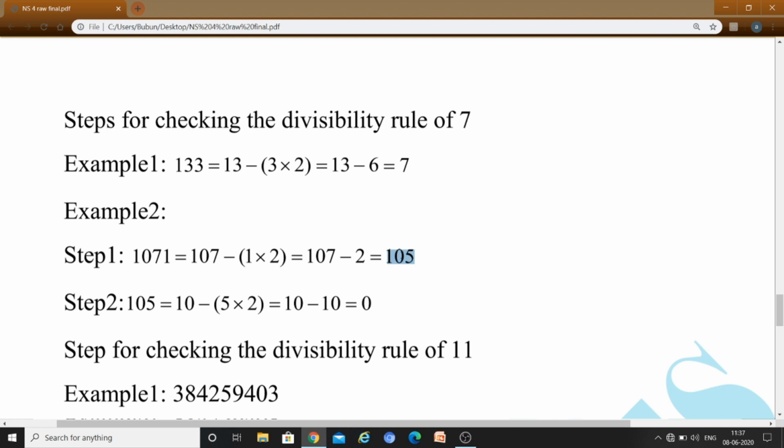105. We have 105. But this 105 is also a 3-digit number. Now we have to calculate this once again in step 2 in the same manner. Now here we have to find the unit digit, which is 5. Now we have to double it, 5 into 2, so 10. Now we have to subtract this from the rest of the number, which is here 10.